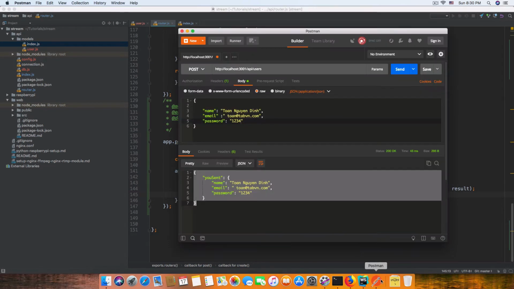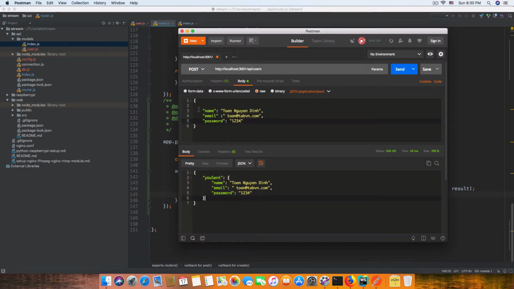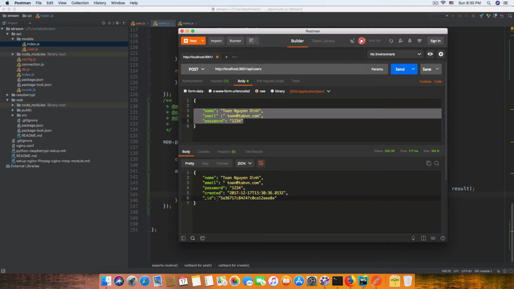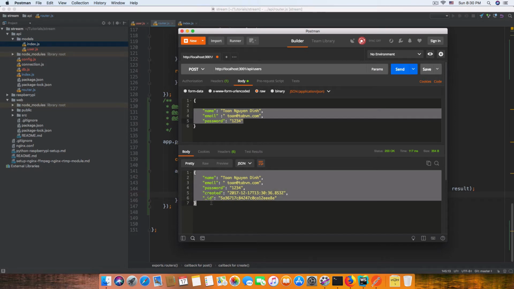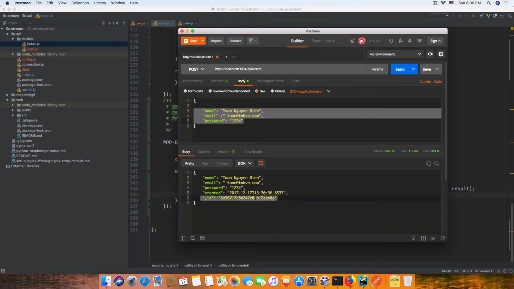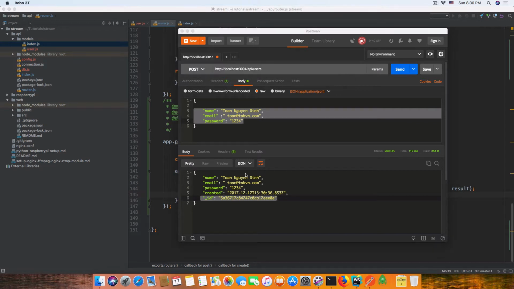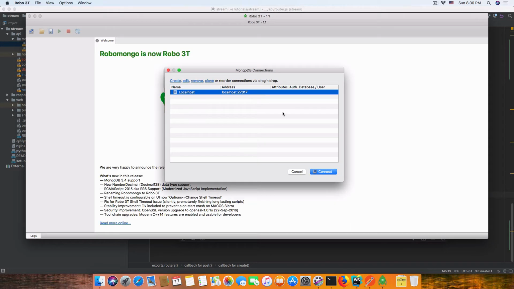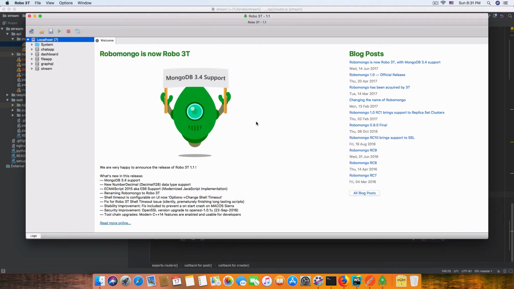So let's see this. Now I am going to send with my name, email, password again. So now you see what we do. We get back the ID, and that means our user information is already saved into our database. Let's open a MongoDB client, Robo3T. You can install Robo3T in your system and check it. Let's open, and we got collection user.